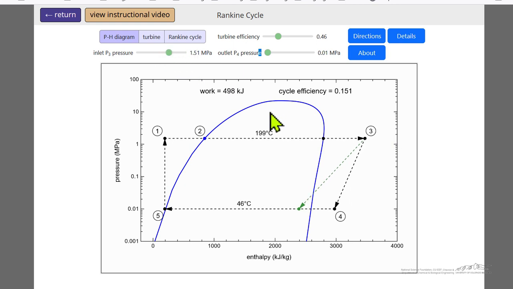So this is a simplified version of what's used on large scale to generate power. There's additional things that can be done, but the basic concept here is we take steam at high pressure and we run it through a turbine to generate work, and then we condense it back to a liquid and go through the cycle again.